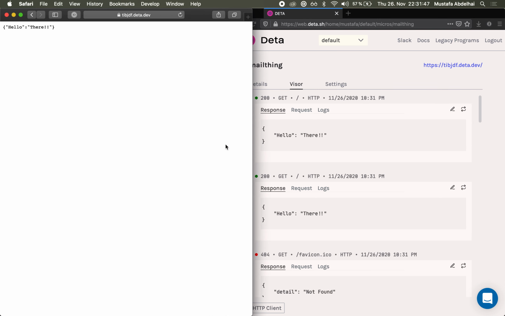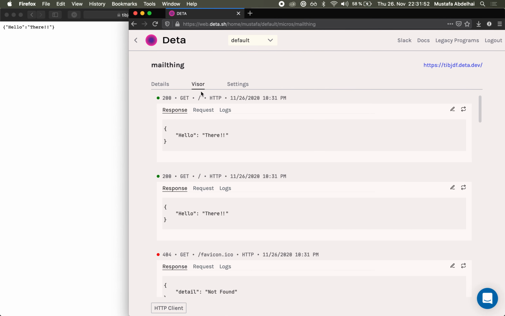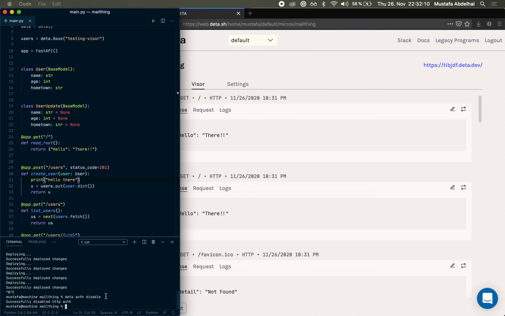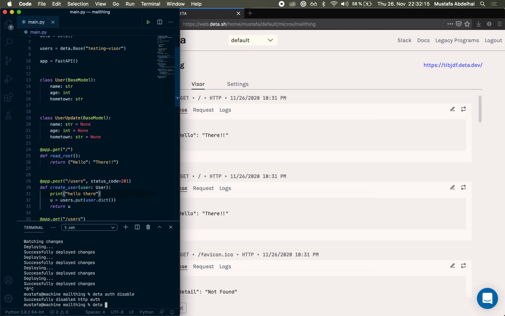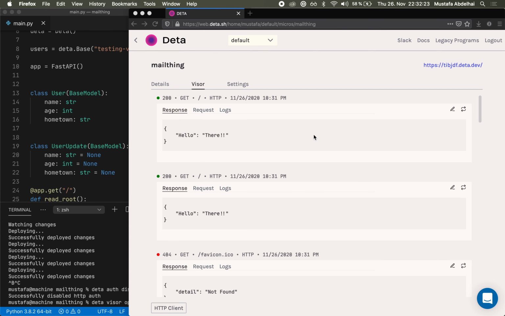Yeah, that's a quick overview on how to use the Visor that ships with every micro, and it's enabled by default. Actually, one quick thing to access it, you need to type deta visor open, and you hit enter, and then you will land on this page. That's it.